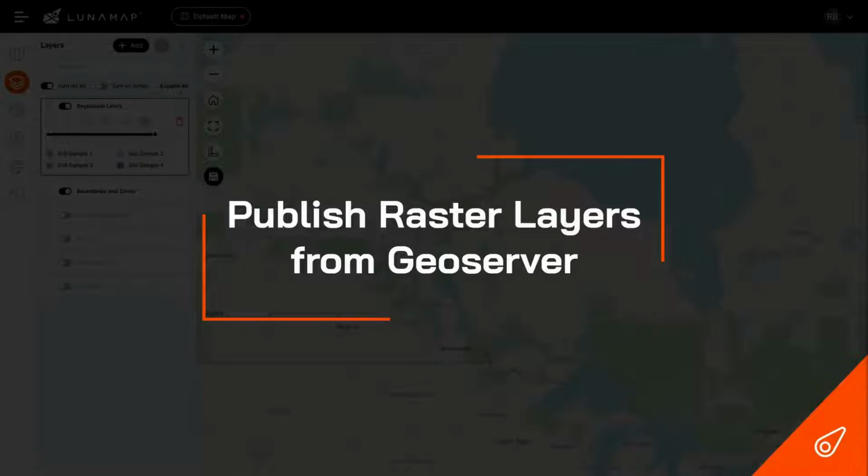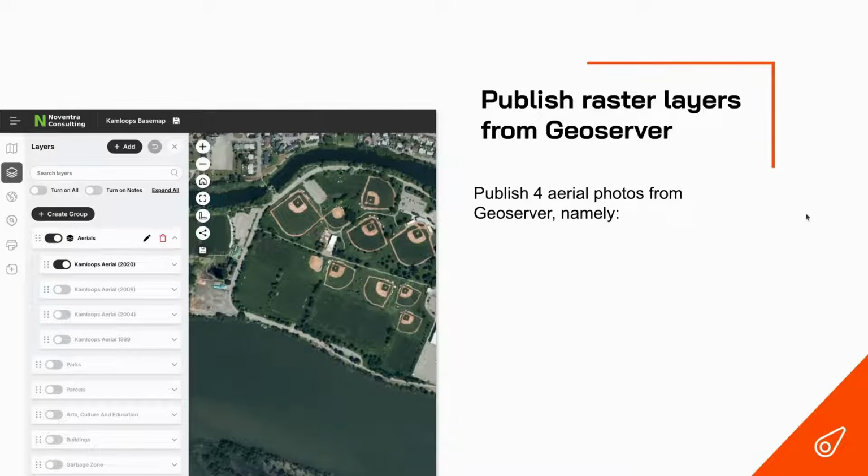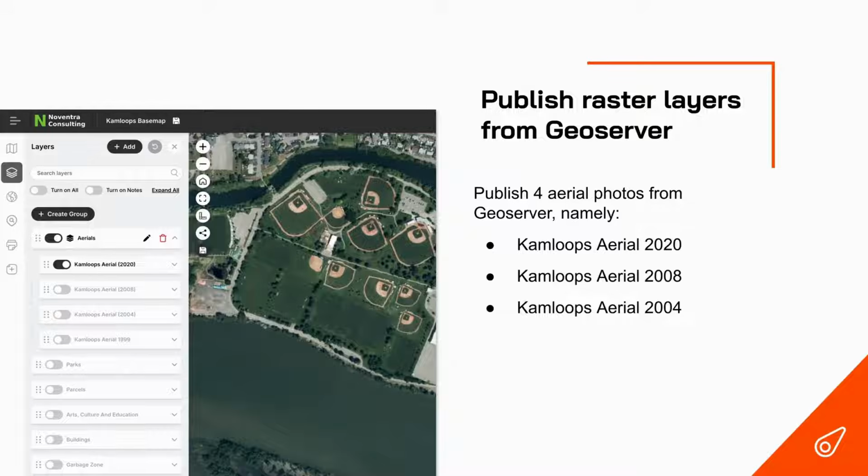Okay, so the next thing we want to do is publish raster data from GeoServer. So for Kamloops, we have 4 sets of aerial photos that are available. So I'm going to publish the Kamloops aerial for 2020, 2008, 2004, and 1999. And then I'm going to show you how we can sort of layer these aerials on the map in a grouped layer and toggle them on and off quite easily. And again, all this is being pulled directly from GeoServer as a WMS. Everything was published previously, and I'll show you how to publish those things within GeoServer in another video that's coming soon.